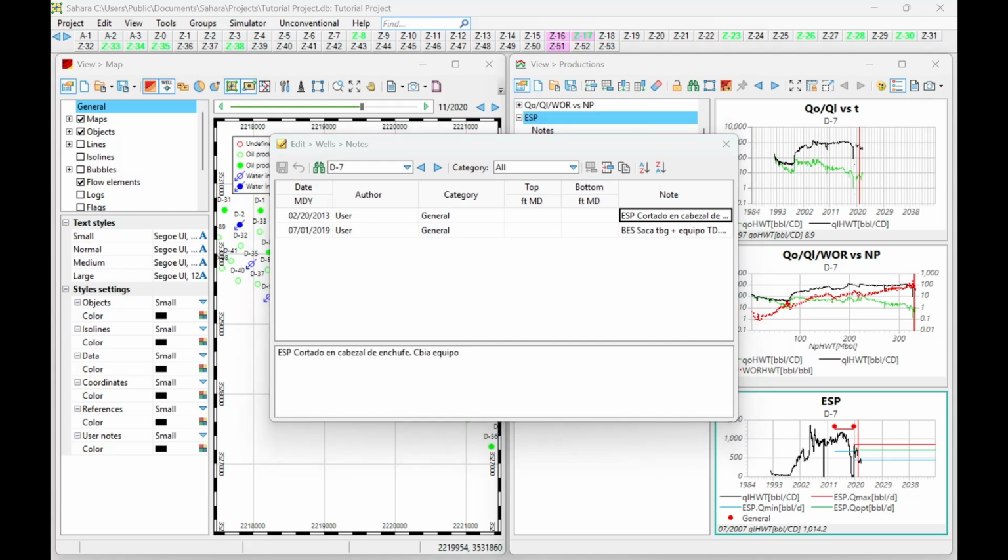Here we will translate this to English, so in this case it will be: ESP cut at plug head, replace the equipment. So we have a previous ESP which we needed to modify because it was cut at the plug head, so we needed to run another ESP. This is the first note, and in the case of the second note, this explains that after running that ESP for a couple of years, now the equipment was again in need of change or being maintained.